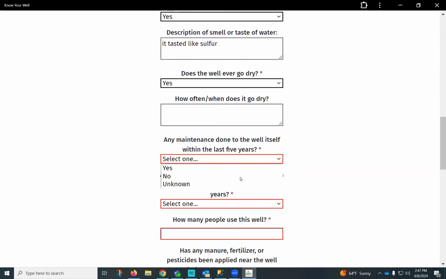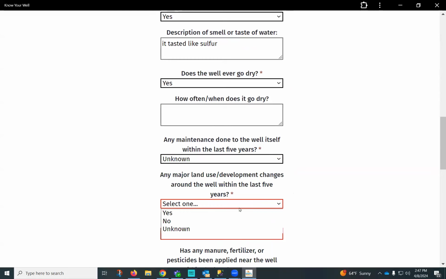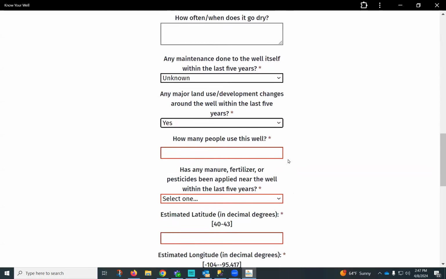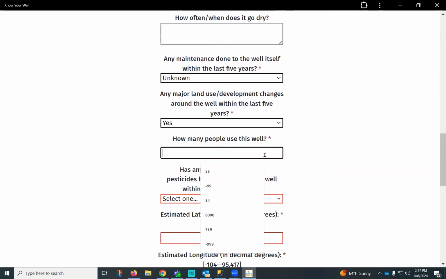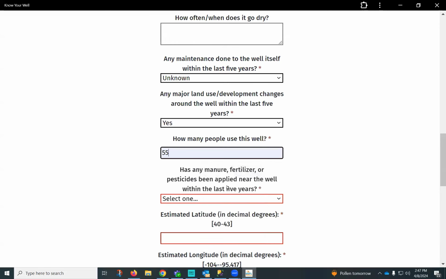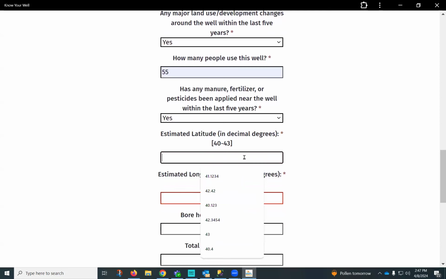I'm going to say unknown. Any major land developed in the last year, say yes. How many people is it? If you do not know, you can put a -99. Otherwise, you can put a number. I'll say 55 people. Again, read what the questions are.